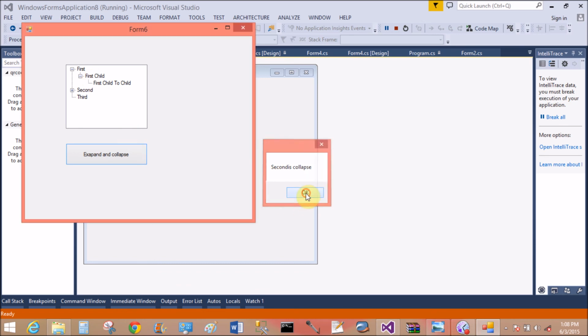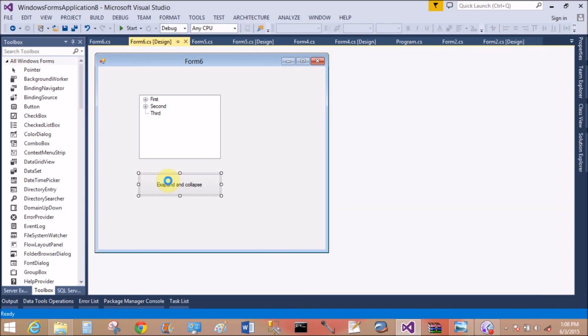Second is also expanded. In the child nodes, that is collapse, that is collapse, that is collapse.